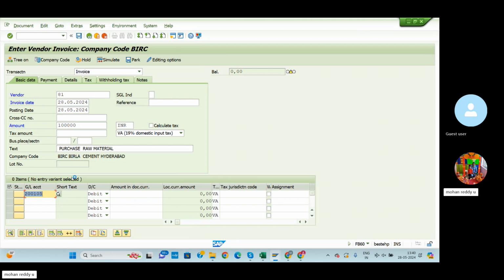Why? Because now we'll post the entry regarding the purchase. Purchase means we buy. We already purchased goods and services, and based on the goods, I can select the raw material. Select it here, and the amount we can enter the same, 1 lakh. Enter, enter.